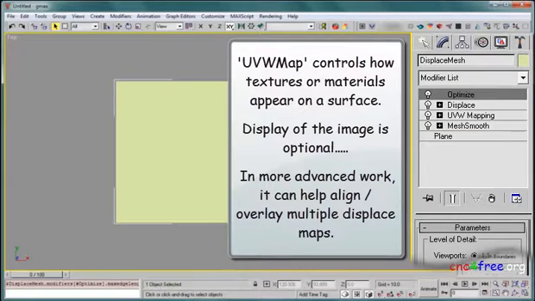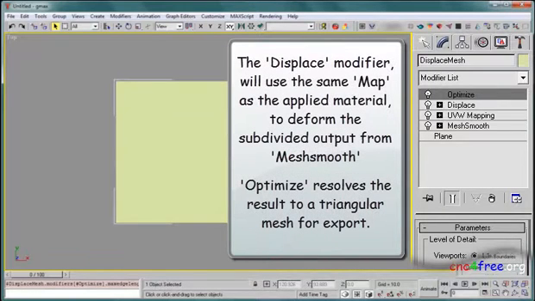UVW Map controls how textures or materials appear on a surface. Display of the image is optional. In more advanced work, it can help align or overlay multiple Displace maps. The Displace modifier will use the same map as the applied material to deform the subdivided output from Meshsmooth. Optimize resolves the result to a triangular mesh for export.